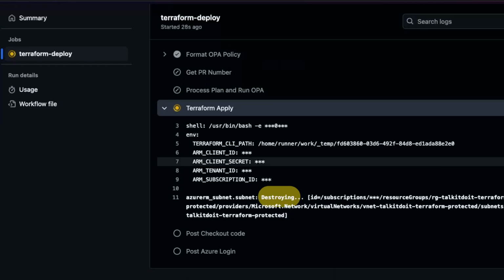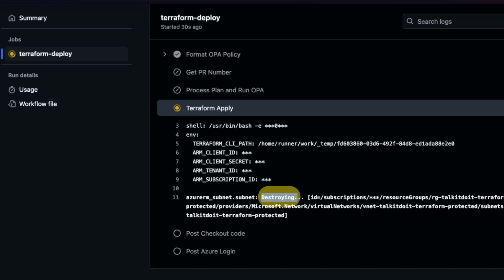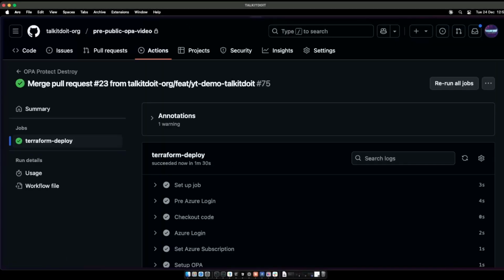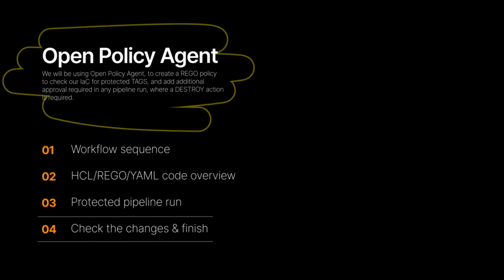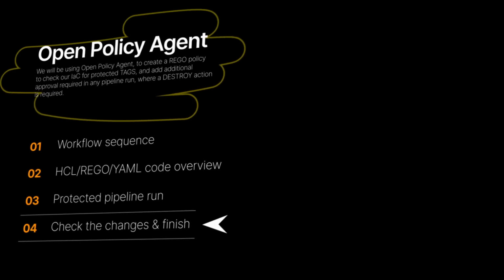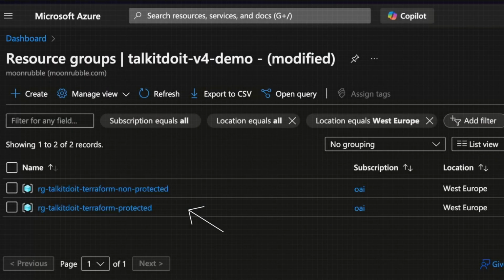Notice our resource group is being destroyed. This is expected as we have made a destructive change to the resource name, which highlights a good use case as to why using Open Policy Agent can really help improve our destructive infrastructure changes. That is now completed and we get a passing pipeline run, but we need to make sure the resource has been recreated and that the resources within this resource group have also been recreated with the original settings we had in the code.